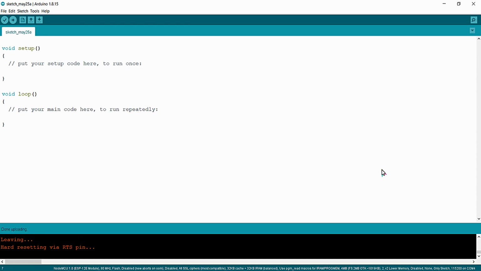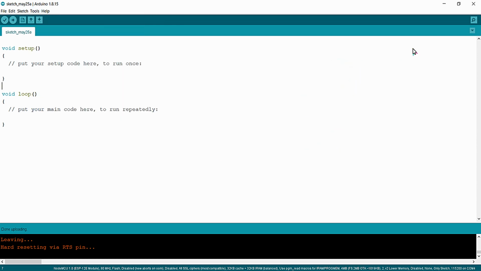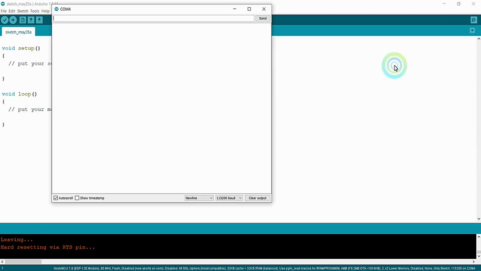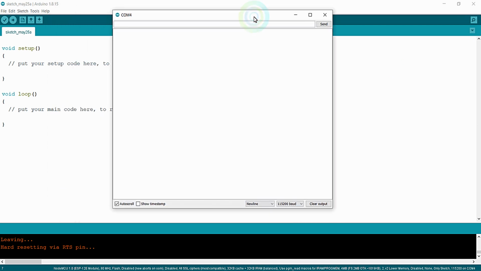Another important feature of this Arduino IDE is this serial monitor available over here in the top right corner. Before opening it, just connect your NodeMCU board to the USB port of the PC, then select the board as NodeMCU ESP12E and select the appropriate port to which the NodeMCU is connected. After doing that, just click on the serial monitor icon and you can see this is the serial monitor, which is connected by default to the UART line of the NodeMCU processor.